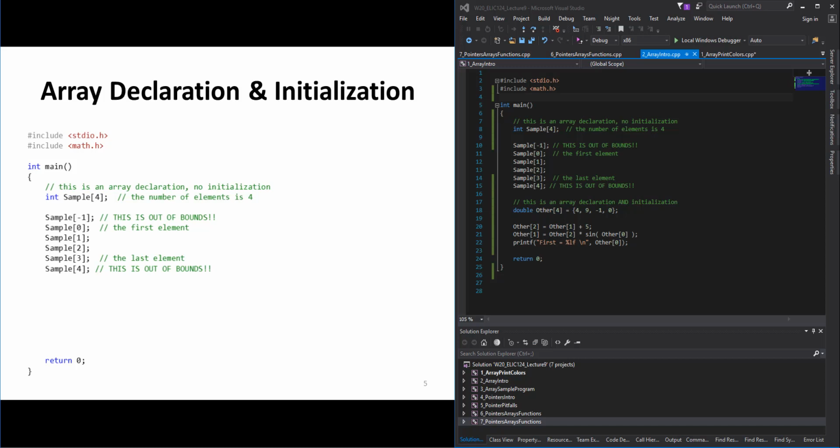For instance, elements whose index start with 0 all the way up to 3 inclusive are good. Anything -1 and -2, -3, or 4 and higher is considered out of bounds. So this right now is just simply array declaration followed by some sort of array usage somewhere down there. Next we can look at the difference between that and initialization.